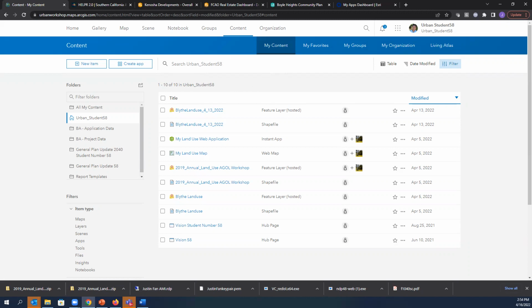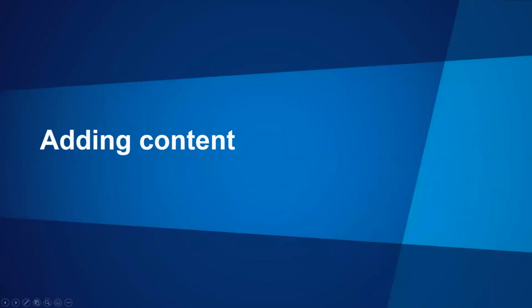Okay, so that is a really quick tour of the ArcGIS Online portal. Essentially, with the organization and also the other tabs, you get a sense of what your user interface is for ArcGIS Online. Okay, let's go back to my slide. The next thing we're going to do is look at how to bring data into ArcGIS Online, which is adding content into ArcGIS Online.